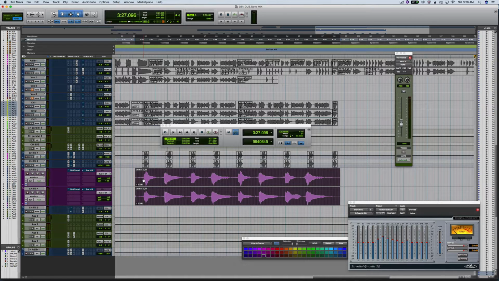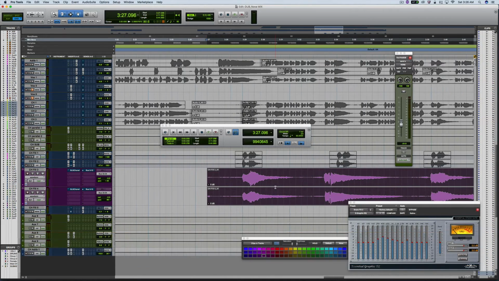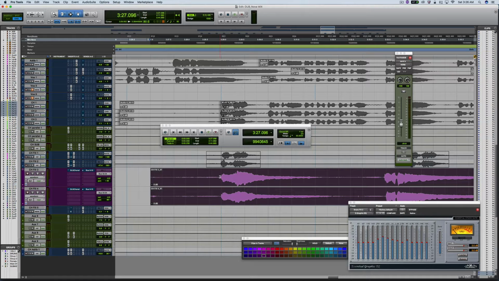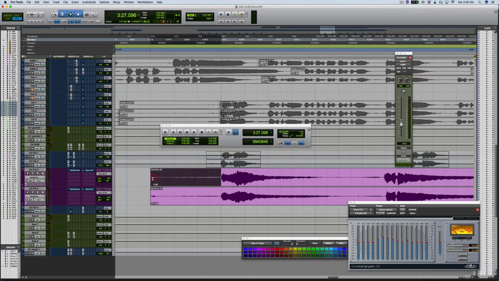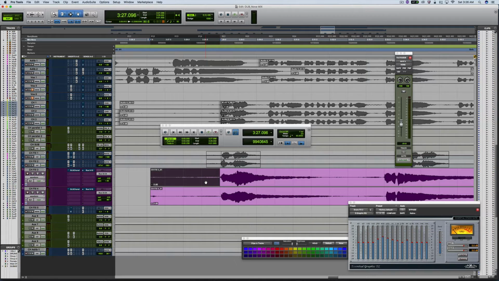So let's zoom in real quick. Let me show you guys what I'm talking about here. All right. You see all this stuff right here? All this right here is bleed. That's bleed over from headphones, background noise, maybe from monitors in another room or something like that, so that's what we're experiencing right here. So let's solo that and let's hear what that sounds like.